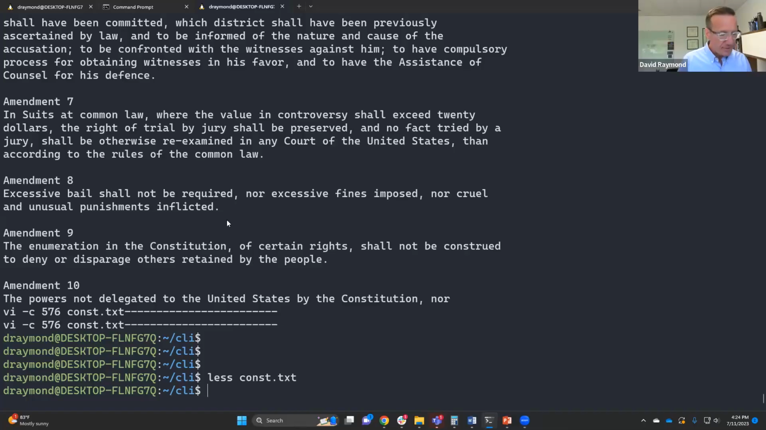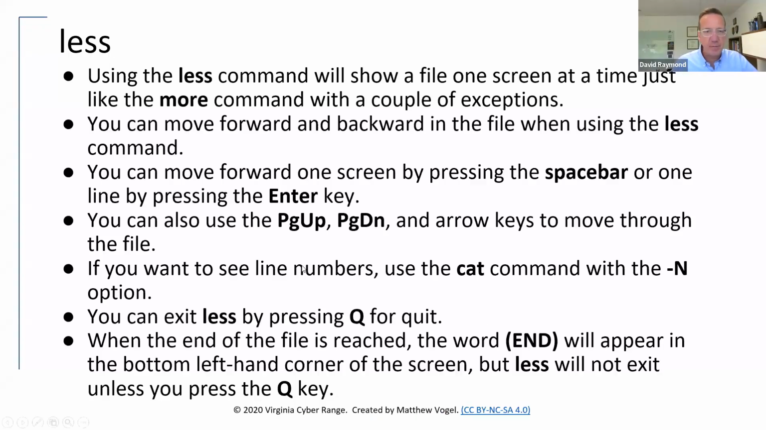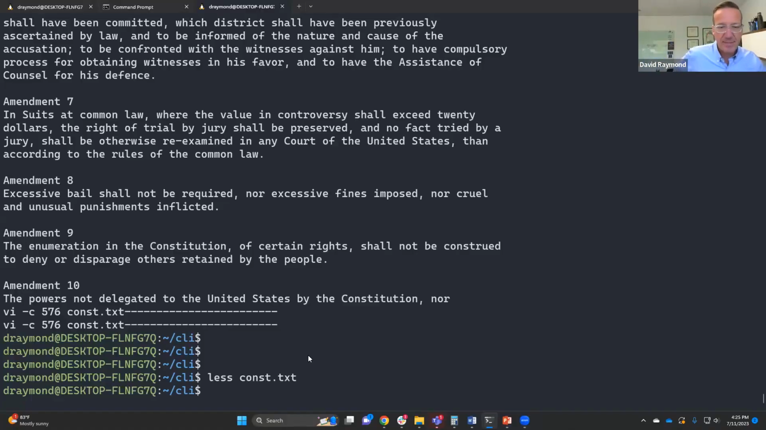That bit about line numbers, right? I said something about line numbers. If you want to see the line numbers, use the cat command with the -n option. Okay, so the less command has more functionality than the more command, and so if you're not a more user already, I wouldn't use it. I would just stick to the less command. It's the better tool.